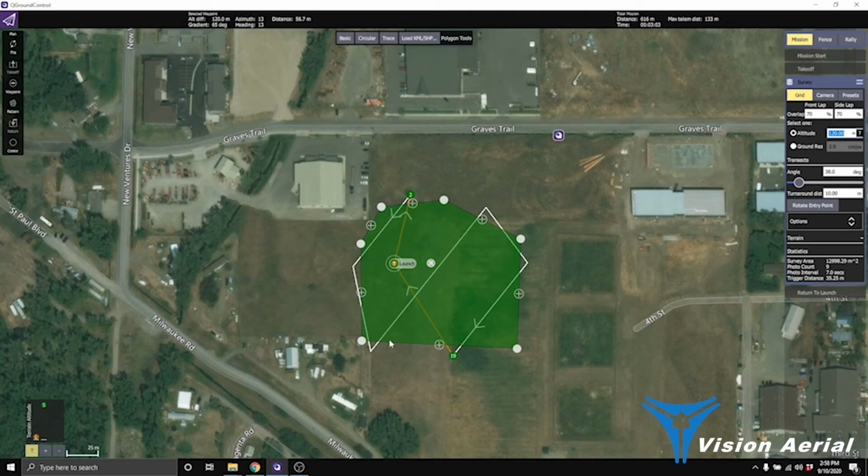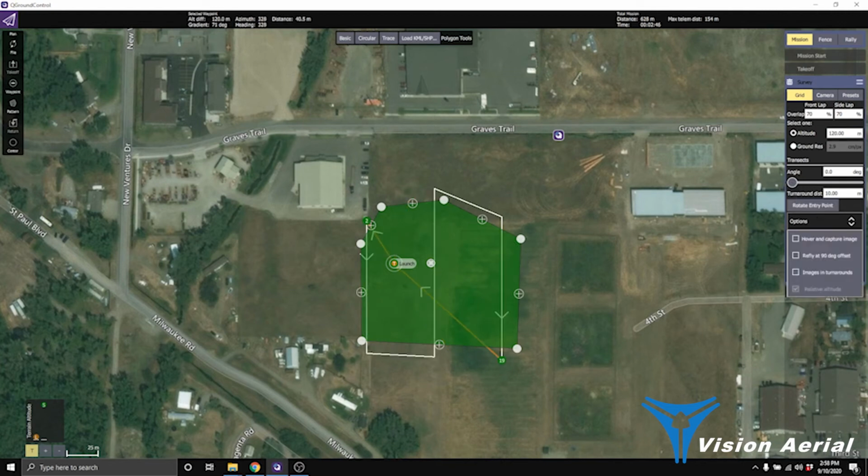These white lines indicate where the drone will actually fly. The green area is the area that will be surveyed in the photos. Under options, you can choose whether or not you want images in the turnarounds. So these white points that come past the green. So you'll get a little bit more data, make sure that you don't lose anything.